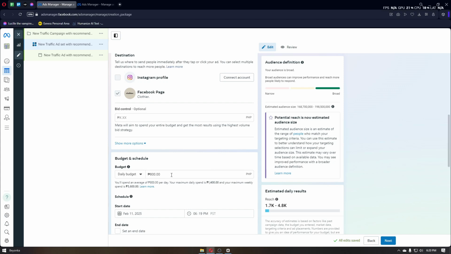You have your budget schedule. Now this is really important. So let's go ahead and say that you want to spend around $10 for at least 3 days or 7 days. So you can just go ahead and put that right here. In my country, $10 is going to be around somewhere between 600 pesos.